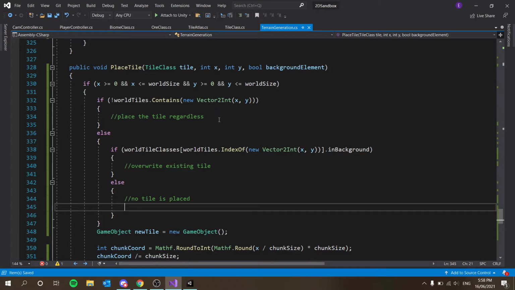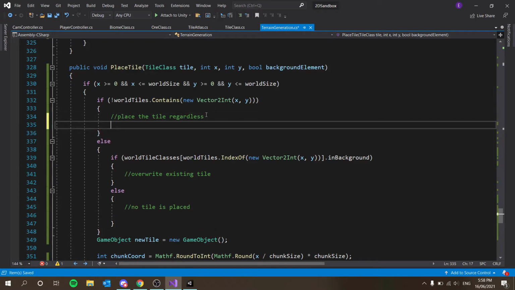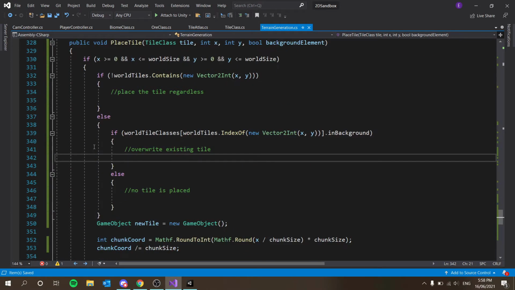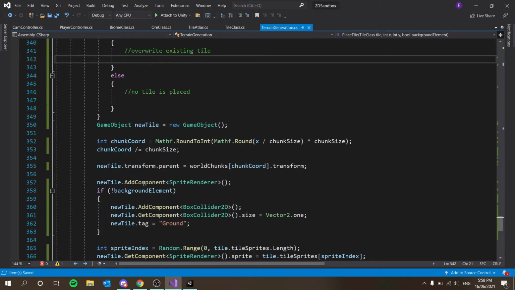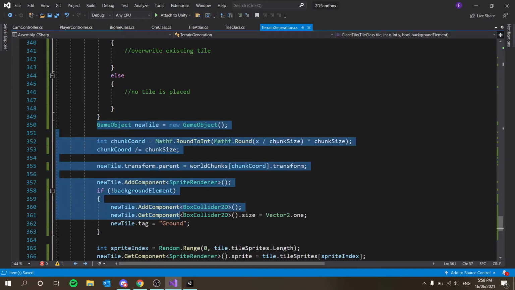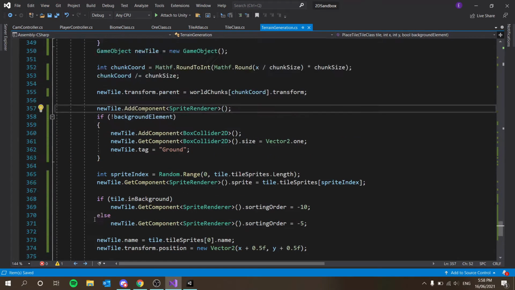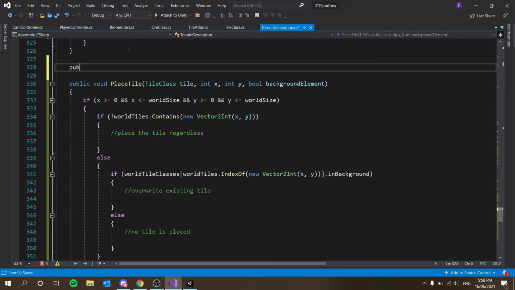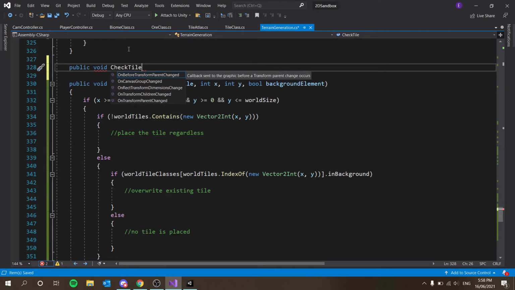Now we just have to fill this in. So place tile regardless. So remove existing tile. What it's going to do first is obviously remove tile and then place tile. So rather than copying this in a couple times, I'm actually going to put that into a new function. So public void check tile, and then open close that.